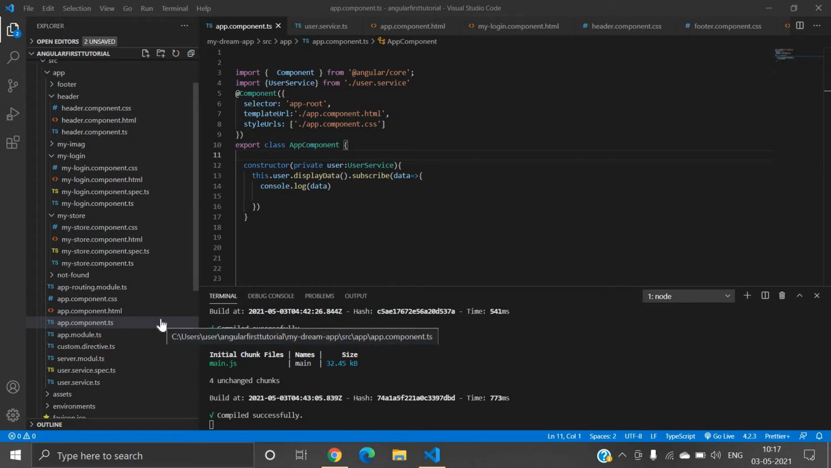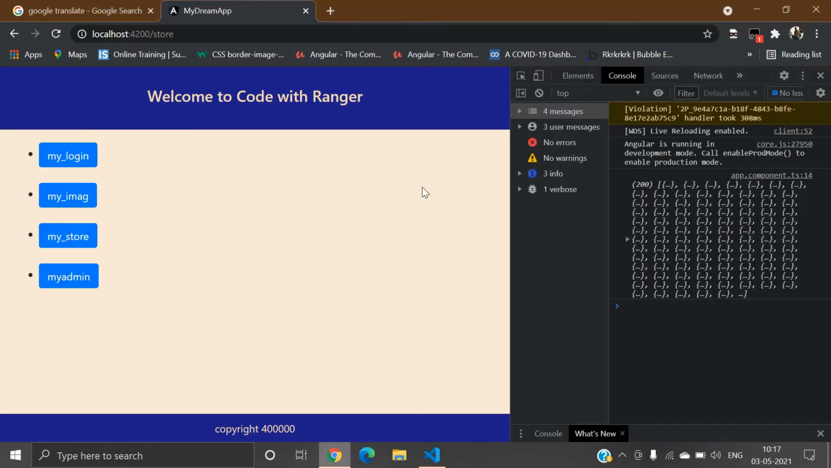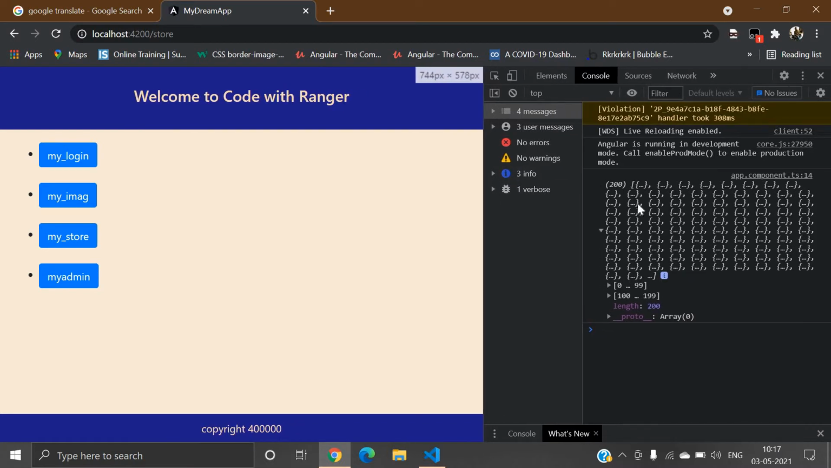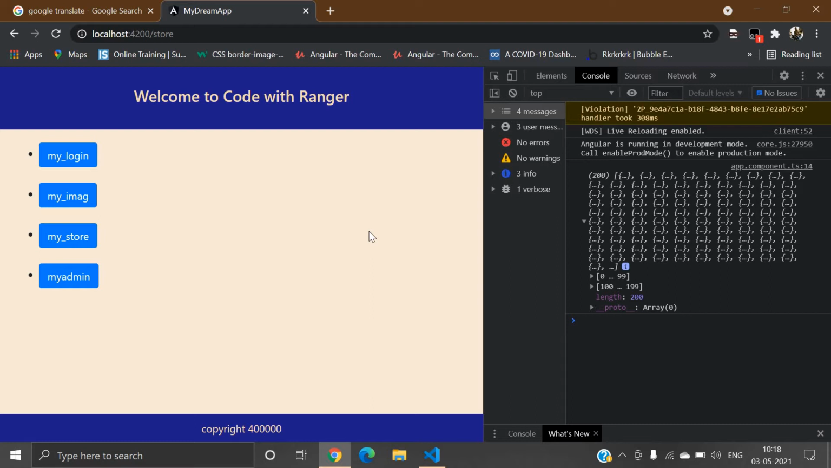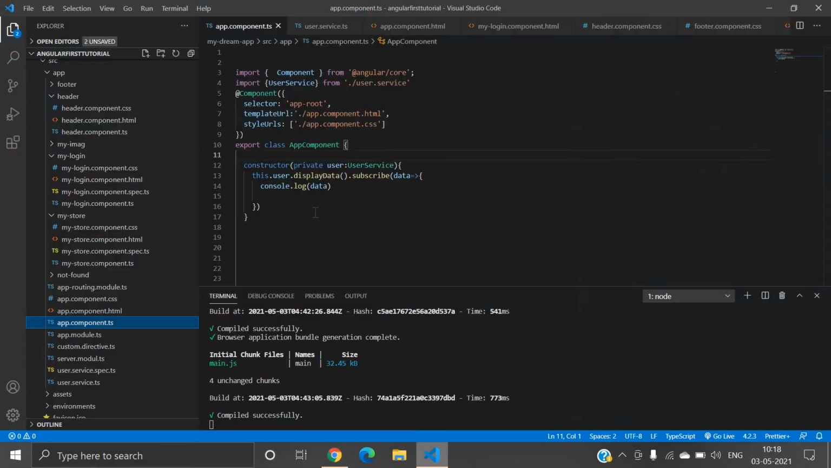In the last video, we had discussed how to call an API with a service. Now let's move on to the user interface. Here you can see the data is displaying, and this data is coming from the service. So in this video, we will see how we can display this data on the user interface. This data is displaying only on the console, but we can display data on the user interface, and this is the advantage of Angular.